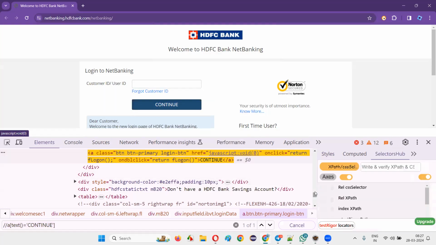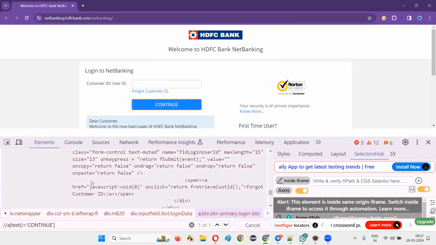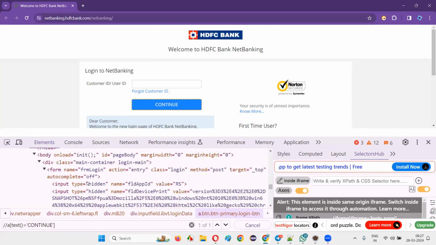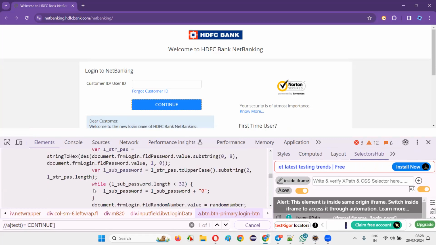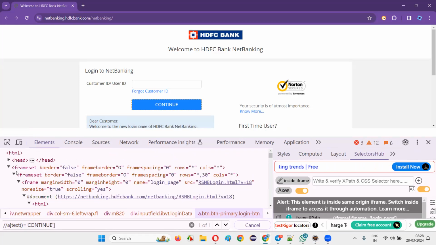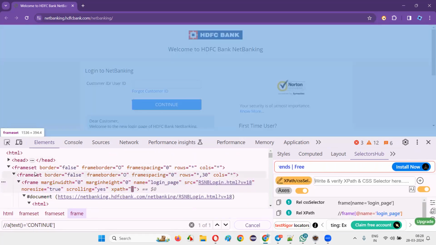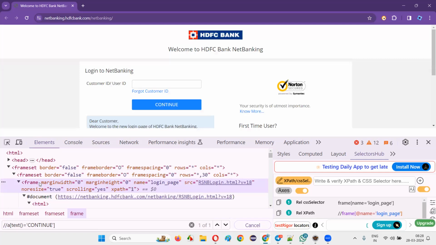Go to selector sub. Inside iframe. Yes, you guys are right. If you go with the selector sub, you can easily find out what's happening. This particular element is inside an iframe. Somewhere the iframe will be there. Let's go to that iframe. Scroll up, scroll up, scroll up until you see the iframe. Yeah, here frame. Frame set is there. And in that frame set, here frame is there. This is a frame. We have the login name for this.